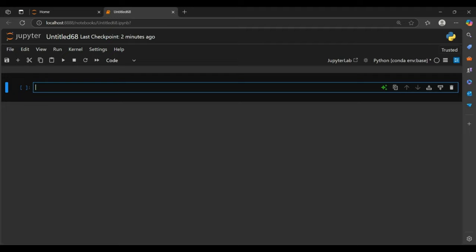Today our topic is list versus tuple. So, what is the difference between list and tuple? First of all, we should know this. What is the major difference?